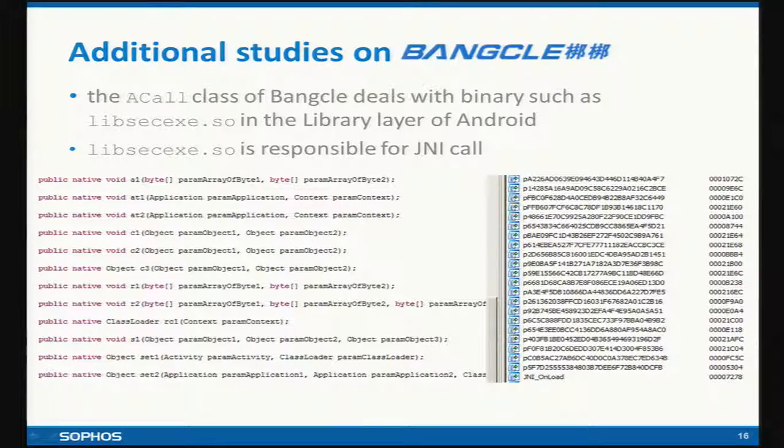So the core class of Banco deals with binary, such as the library seg.exe in the library of Android. However, it is impossible to establish a relationship between the Java source code and the library code, because all the functionality in the native library is encrypted. The normal standard format should be like Java underscore, package name, class name, and method name.